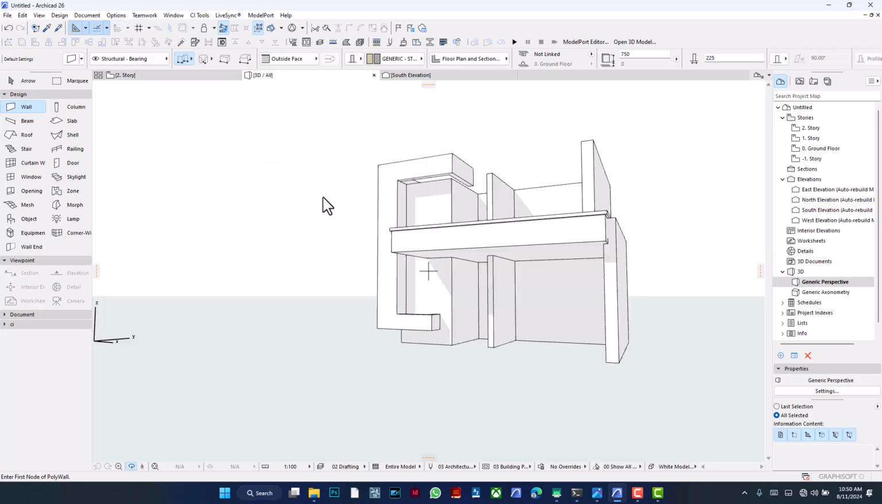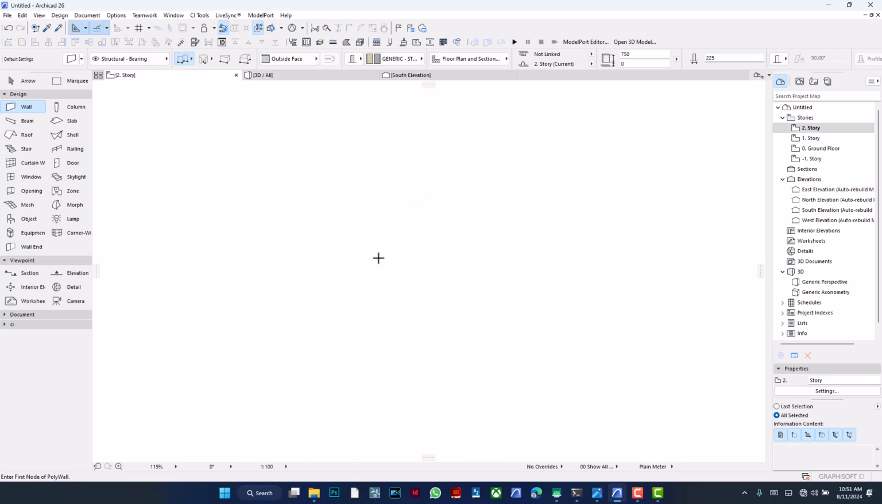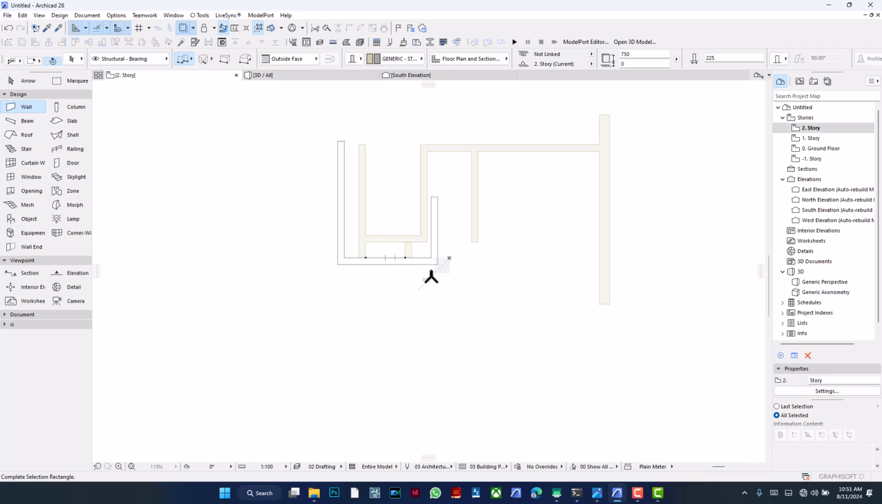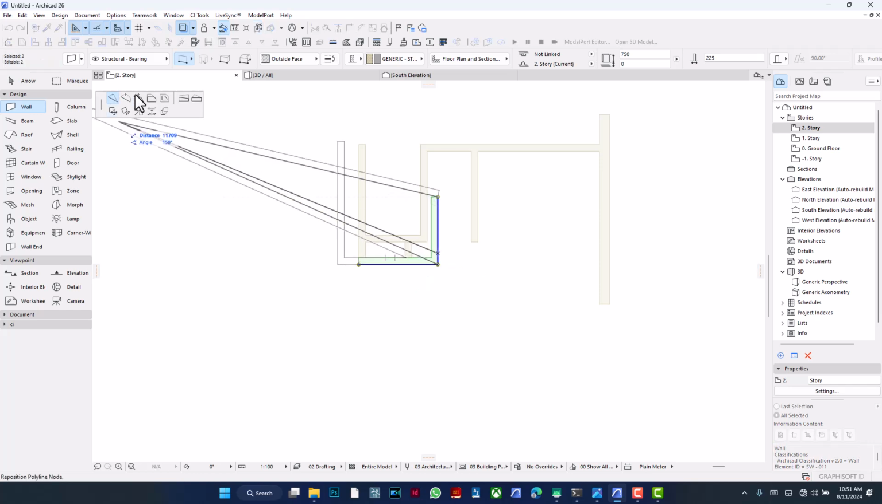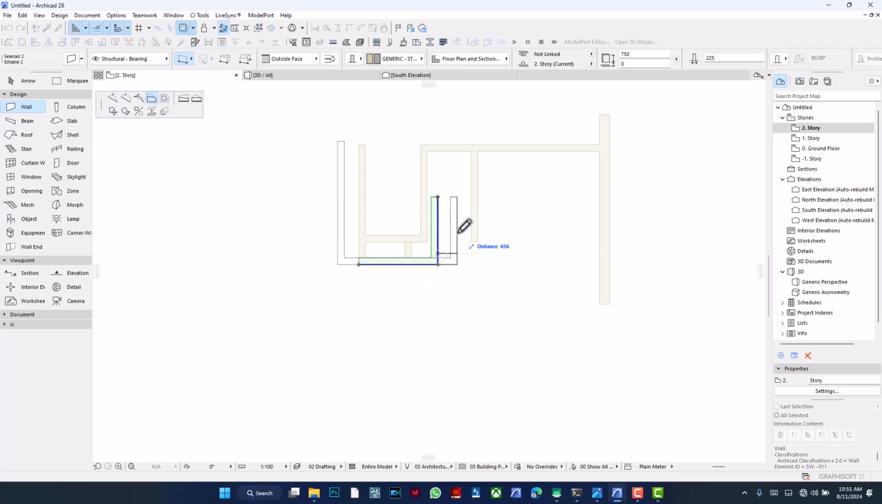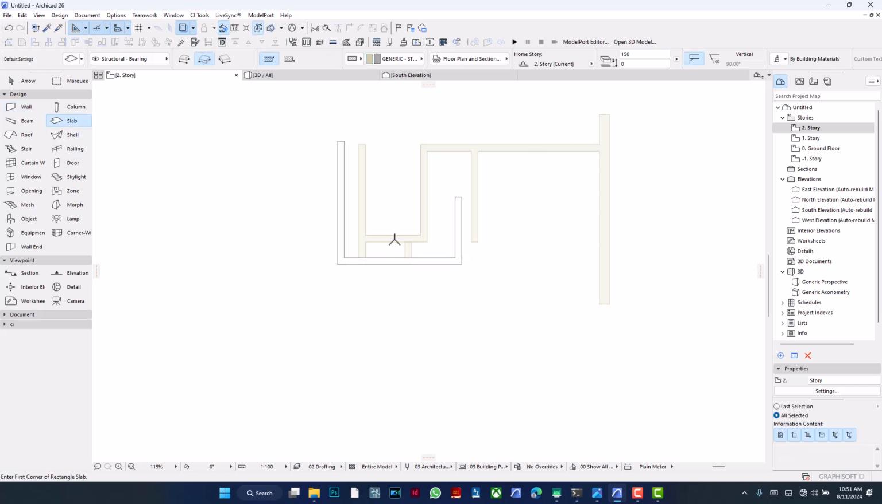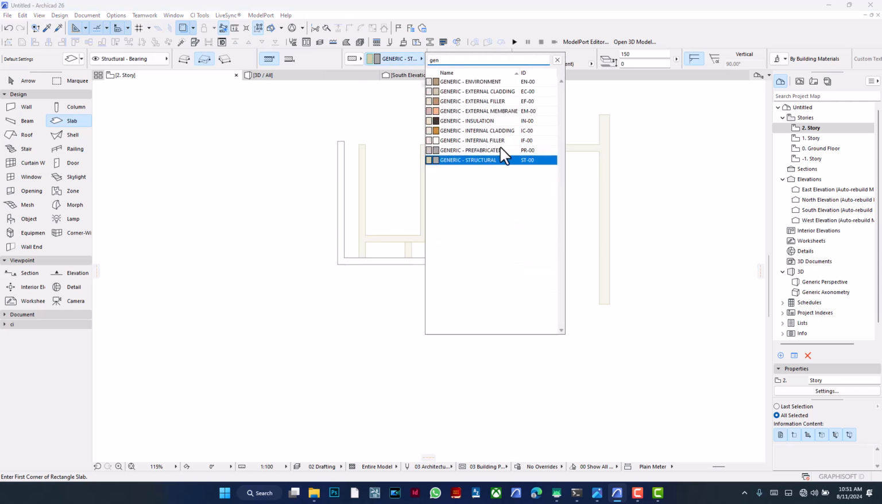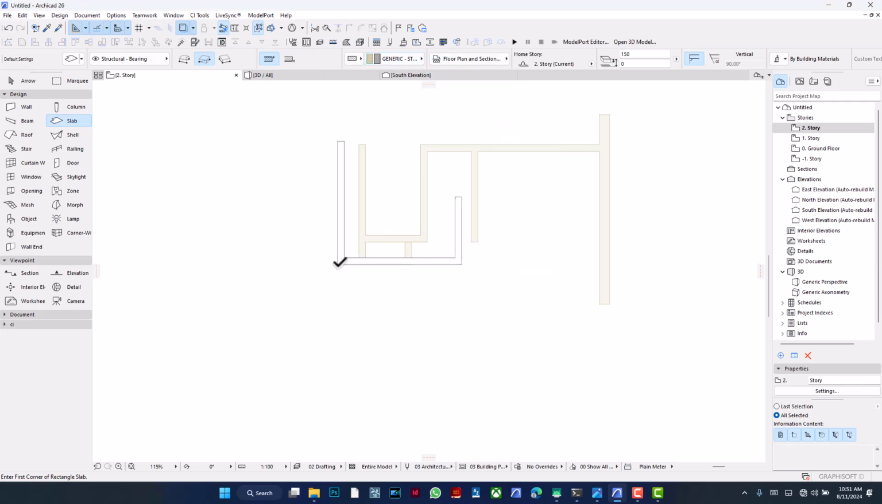let's see what we have. Yeah, that's quite close. I think I'm just going to extend it a bit further. Here we go. Yeah, then I'm going to draw a slab, and in this case, as I said, all the materials are going to be this generic structural. I'm going to draw a slab under here.